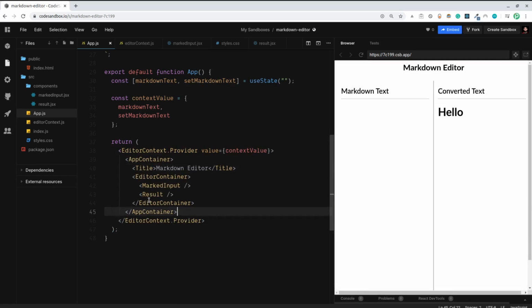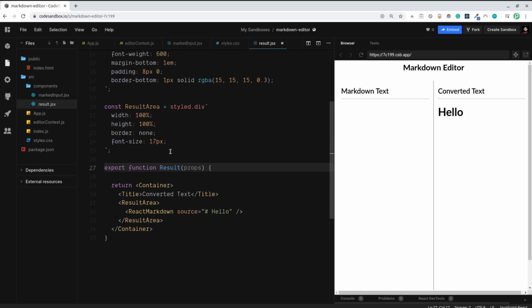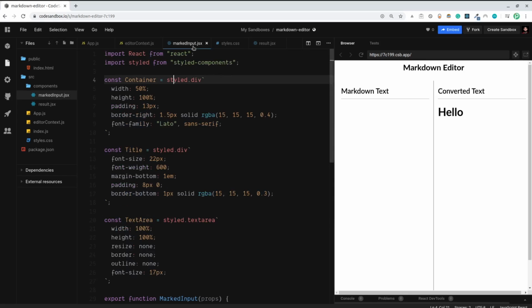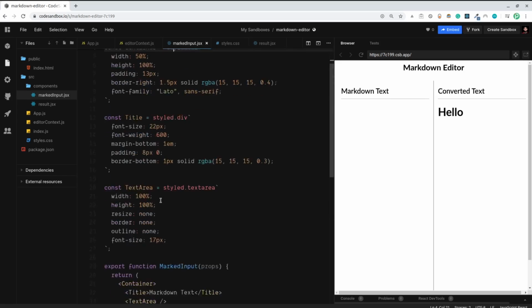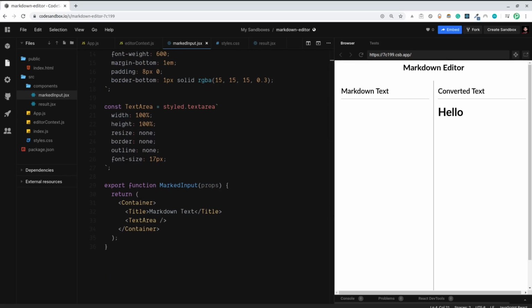Now all of these components inside the container, the markdown input component and the result component, are going to have access to markdownText and setMarkdownText without explicitly passing them through props. We can use the useContext hook to access them. Let's go into the markdown input first, in order to update the state whenever the input of the markdown input component changes.